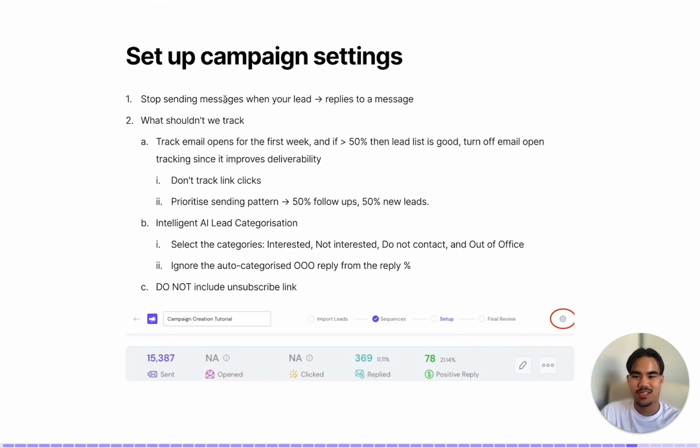So we want to stop sending messages when your lead replies to a message. We should track opens for the first week, and then if the open rate is good, which is usually about 50%, but really depends on your niche and where you got the list from, then we want to turn off tracking since it improves deliverability. We don't want to track any link clicks, and we want to prioritize the sending pattern to 50% follow-ups and 50% new leads. And then we want intelligent AI lead categorization.